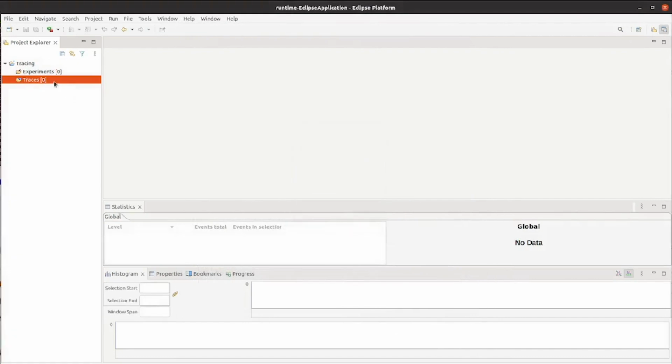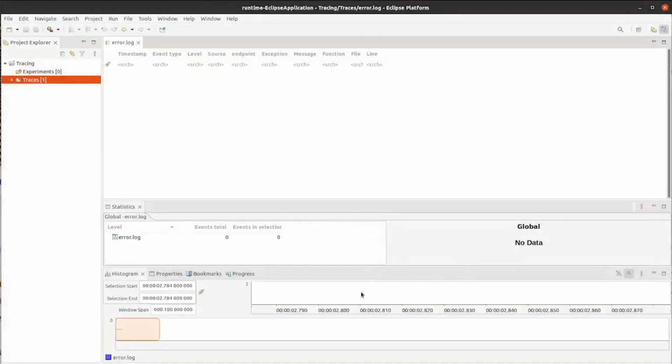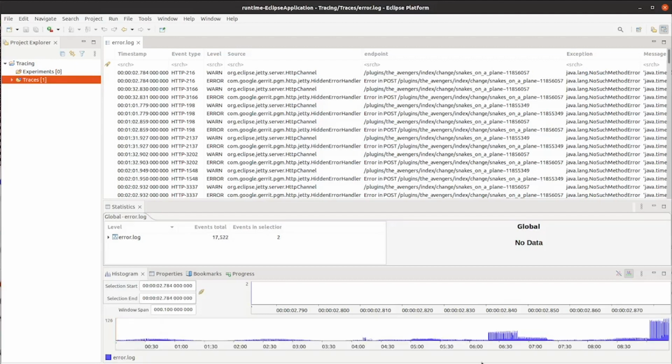Let's test it out. And there we go. Let's start parsing our 2.5 gigabyte error log. As we can see, we have all of our endpoints that are well parsed. We have our error messages. Very soon you're going to see the histogram populate. There we go.